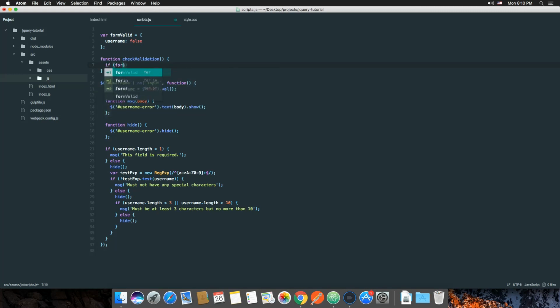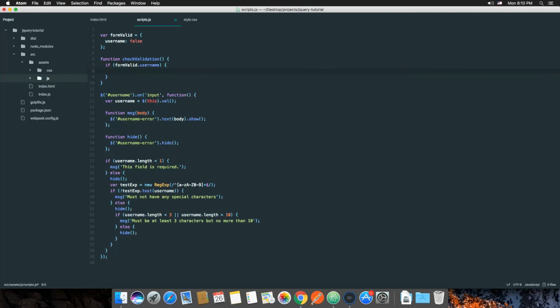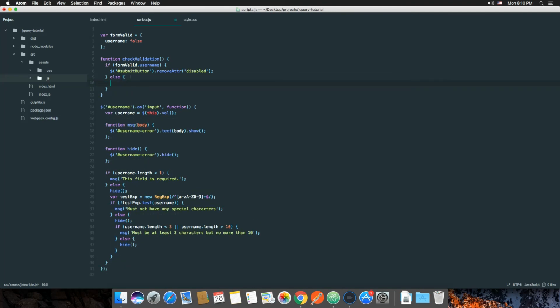So we'll say if formValid.username is true, then I'll take that button, which is submit button. Let me just double check on that. Submit button. And I'll do remove attribute disabled. Else I will add the attribute of disabled. So attr disabled and then set true.